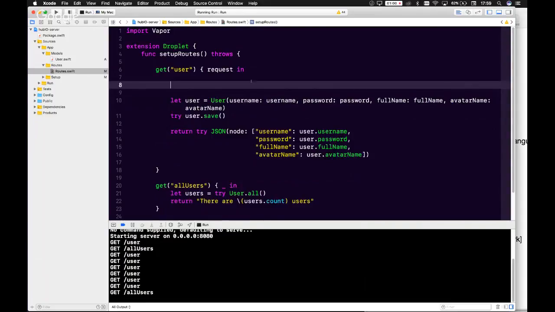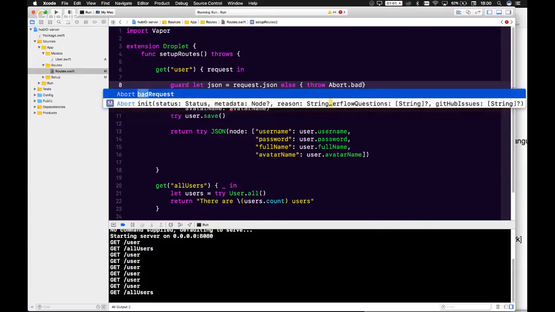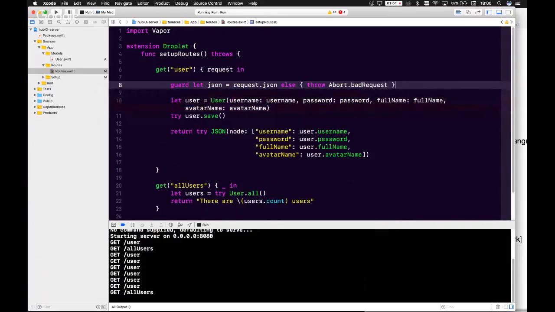So we're going to get our request, and the request has a property on it called JSON, but we don't know if the request that's coming in is JSON. So what we have to do is say guard let JSON equals request dot JSON else return, and we have to return something, or actually we can do else throw, because everything throws. So we're going to say throw abort, and we could just say bad request for right now. Later on, we'll probably make it a little bit more descriptive, so that we can pass that error along to our client.